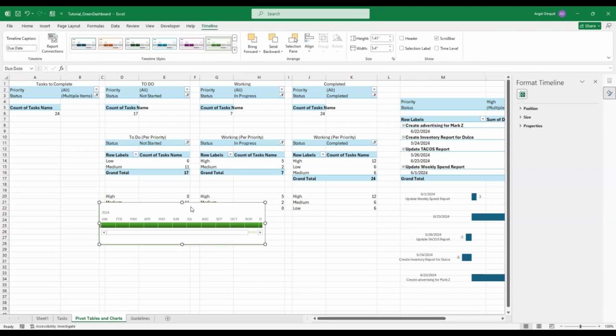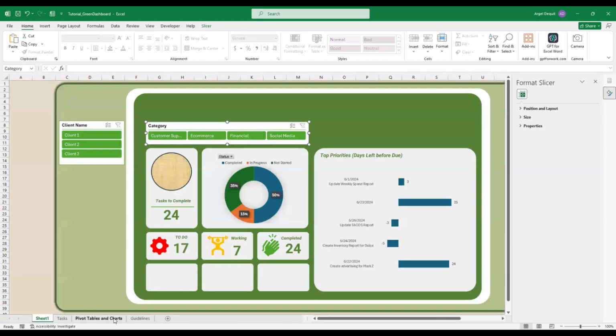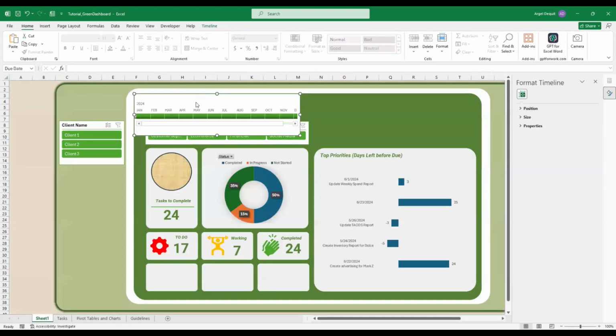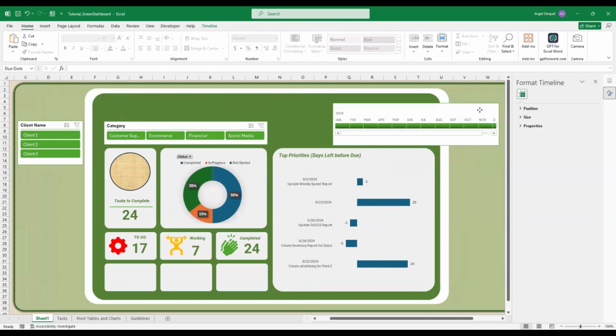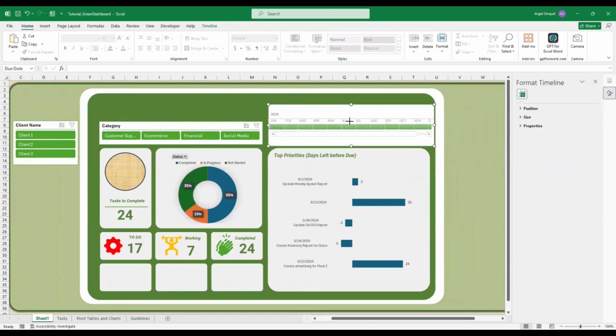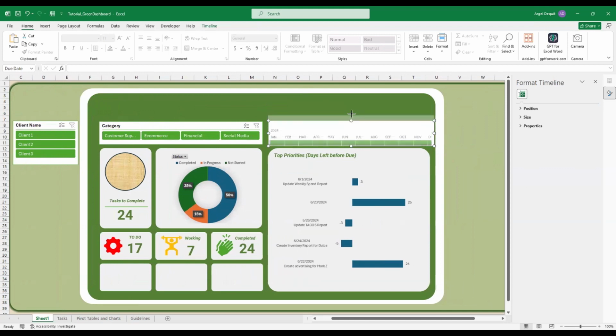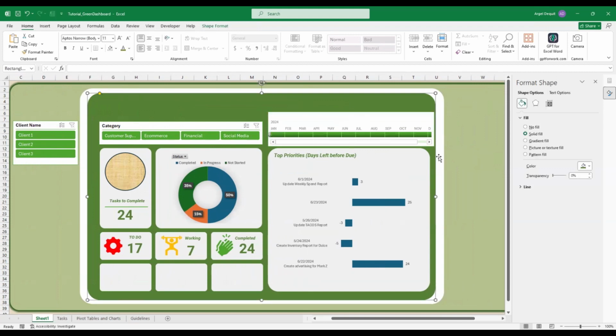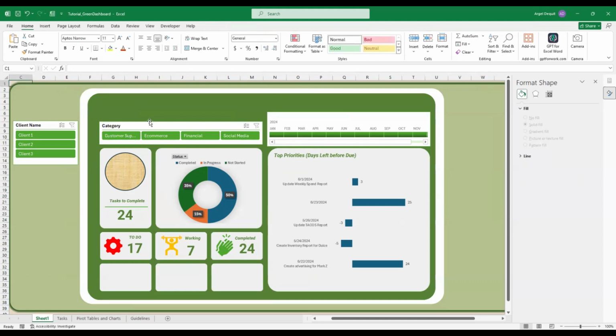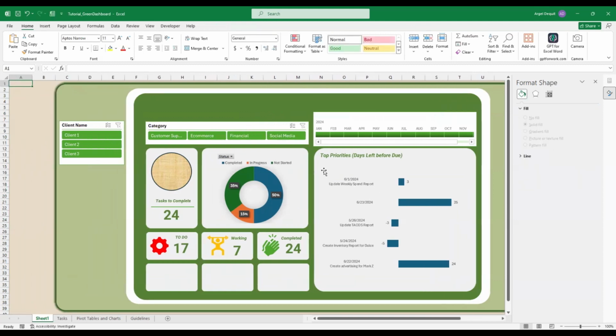Now, click on copy or cut, then paste it here. Move it over here, adjust. There you go. Now, I know this is not exactly the same dashboard that I've shown you. The purpose is actually to make sure that you have all the skills and the tools that you need so that you can create your own dashboard, right?